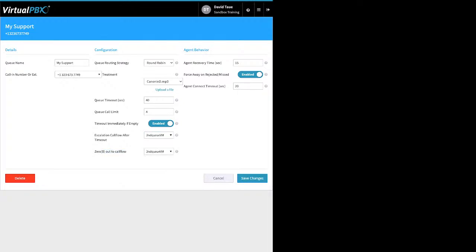The zero out to call flow enables the inbound caller to press zero while they're on hold, and then transfers them to that location. Right? Again, voicemail, back to the main menu, another user, another queue, etc. Now, this does not tell the inbound caller they have that option, right? So you would have to have that as part of your hold music file.